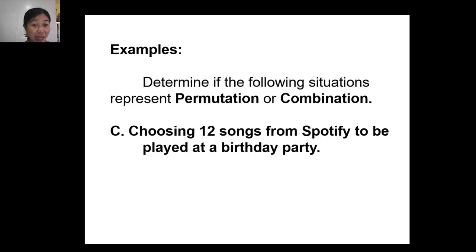So, nakapili ka na ng 12 songs, ipi-play mo siya. So, kailangan mong alamin ano ang una mong ipi-play, ano ang sunod uli, ano ang panghuli. So, meaning, the arrangement is important. Thus, it is a permutation.